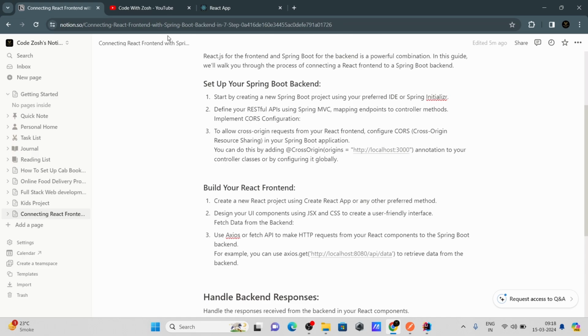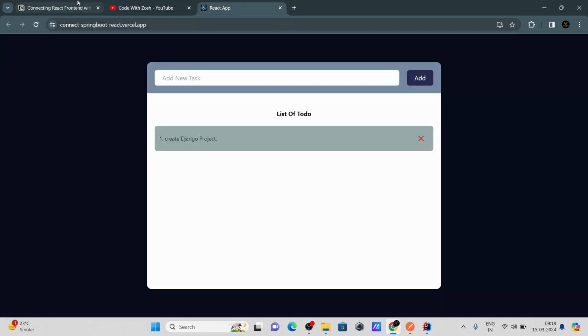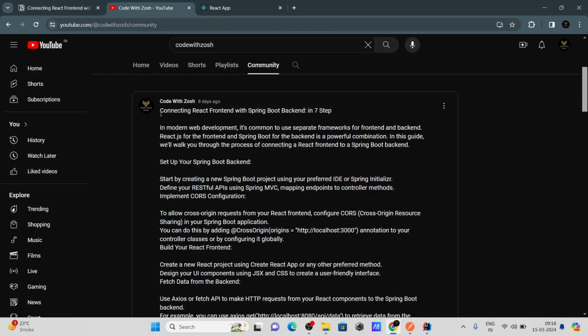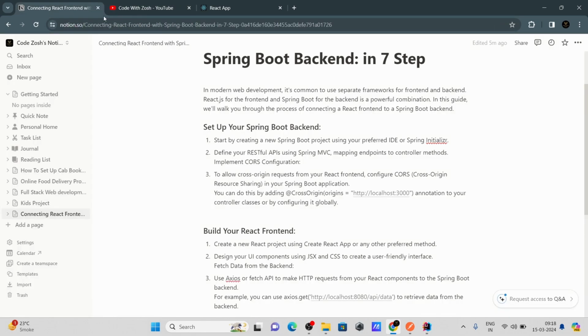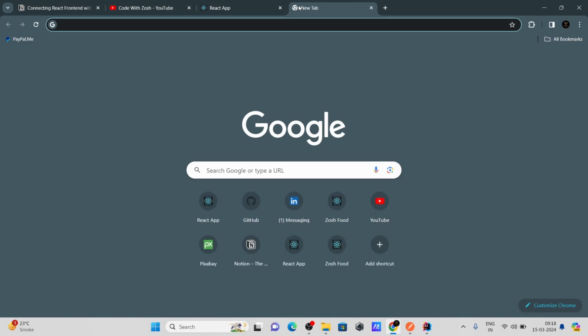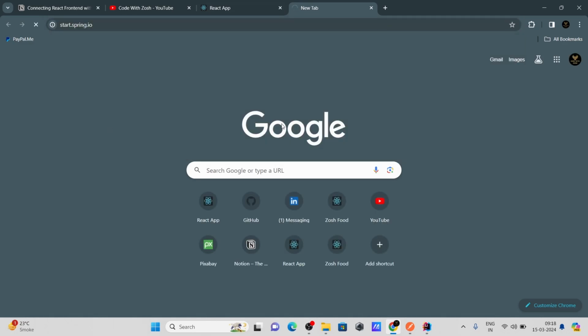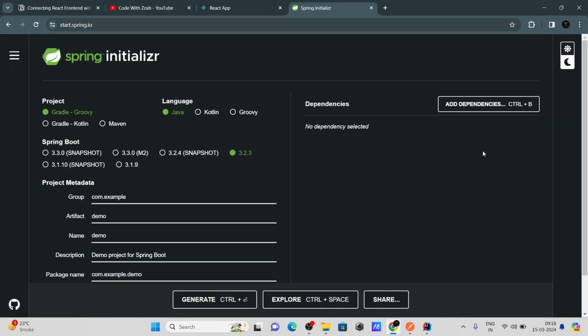Okay guys, so now let's start step by step. Here you can see in the docs, our first step is to start by creating a new Spring Boot project using your preferred IDE or Spring Initializr. You can get these steps in our community post as well, connecting React frontend with Spring Boot backend in 7 steps. Here you will get all the steps you need to follow for connecting your frontend with backend. Now I will open Spring Initializr, so let me search for it and let's initialize our project first, so that we can finish our first step.